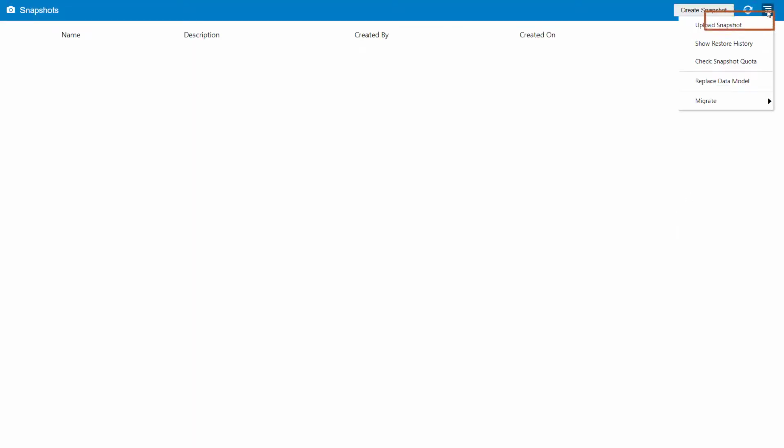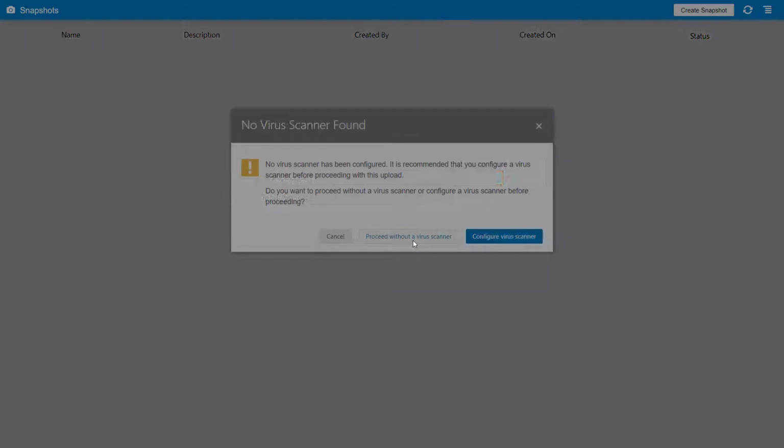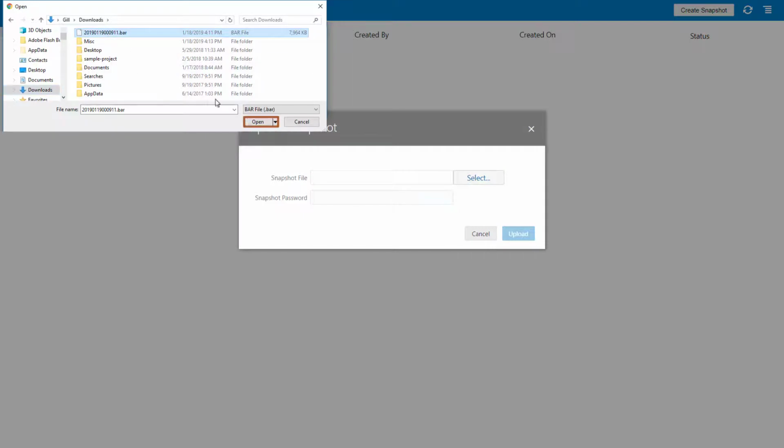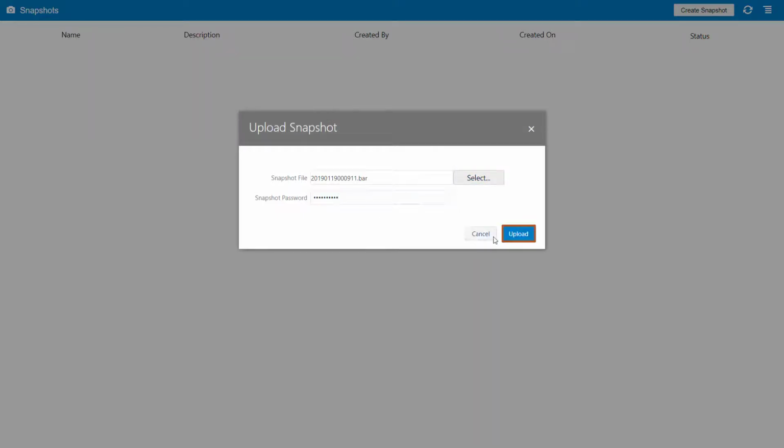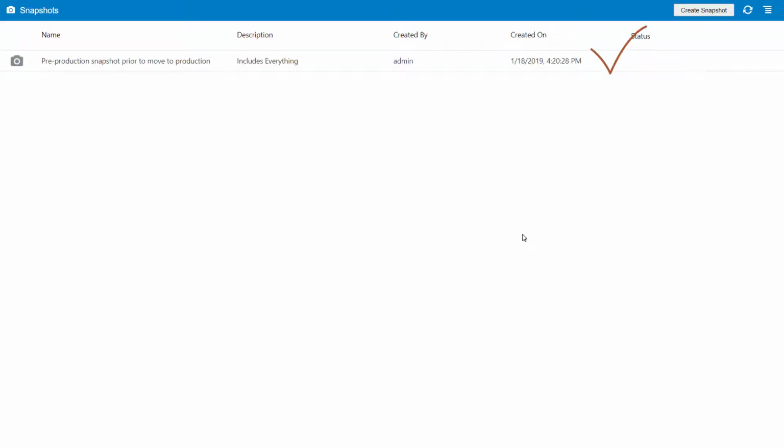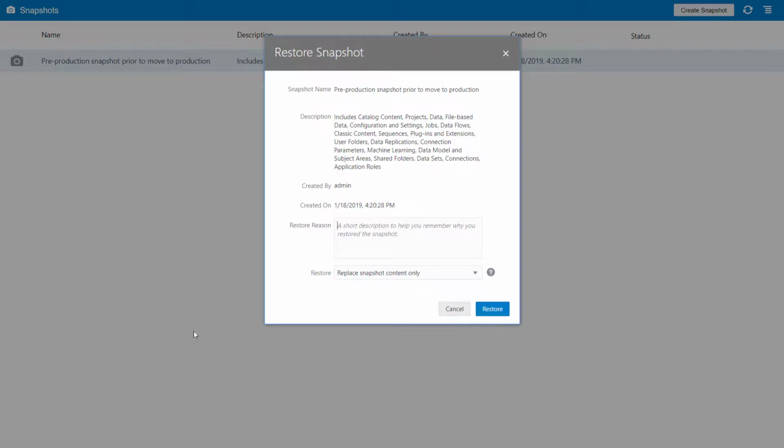Upload the new snapshot and enter the password. Uploading makes the snapshot file available to the service. The snapshot upload was a success. You use the Restore option to make artifacts saved in a file available in the production environment. Begin restoring the snapshot. Enter a reason for the snapshot restore to make it easier to troubleshoot the snapshot just in case anything goes wrong.